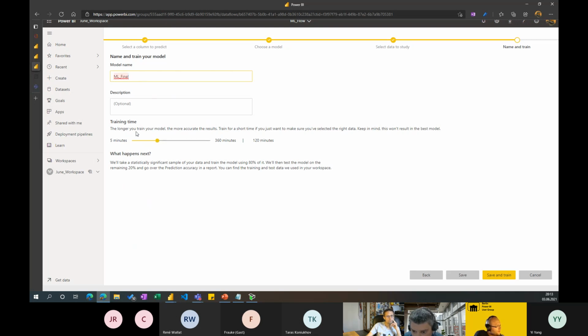And then the last step is the training time. You have something between 5 minutes and 360 minutes. I will move it all down to 5 minutes for now. It's not necessarily that the more time you spend, the better it is. It's more about how much data you have. It's not like you have 10 million rows or 10,000 rows of data but only 2 columns, and then you want to predict something there. That doesn't really work.